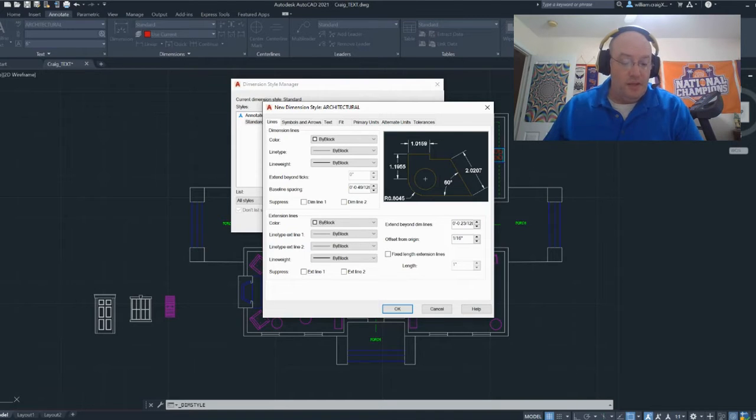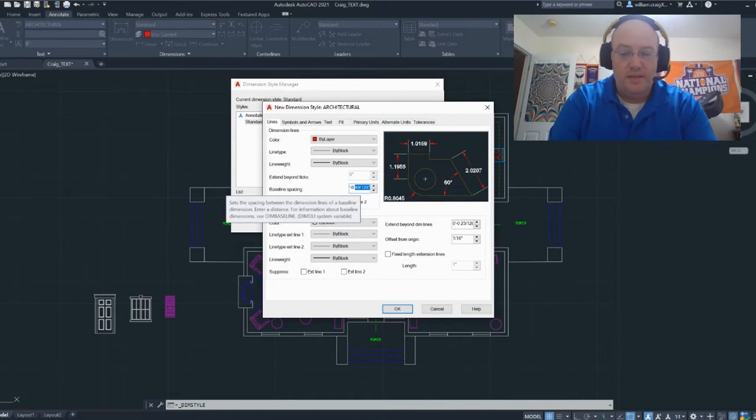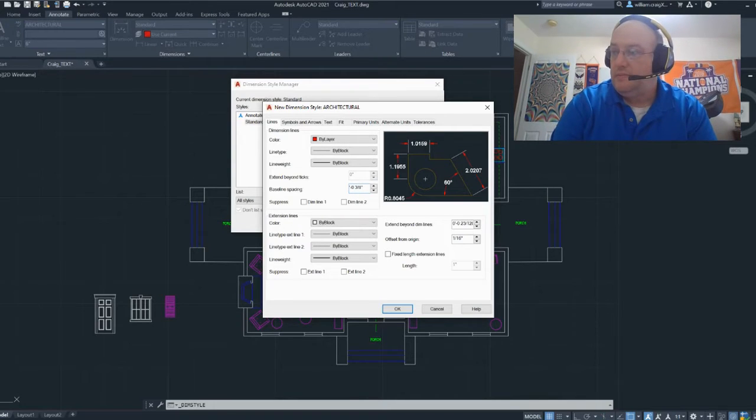So the first thing we need to do is start with our lines. For our dimension lines, we're going to change our color. Instead of by block, we want this by layer. Our line weight and line type will be by block. Our extend beyond, we're going to come back to this, so don't worry about that at the moment. Our baseline spacing right here, just going to double click on that. We're going to make this 3/8 of an inch. Very good.